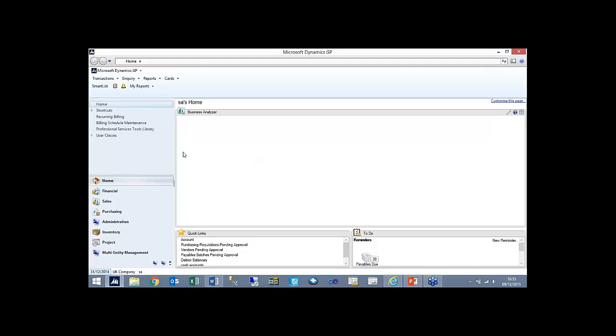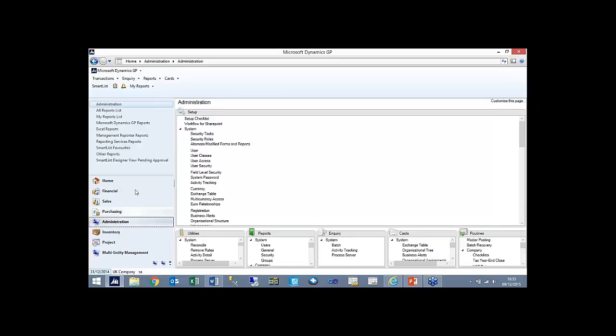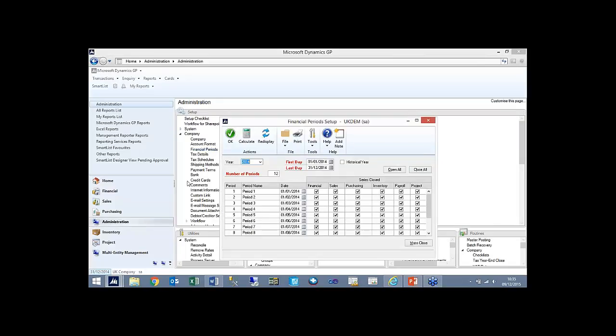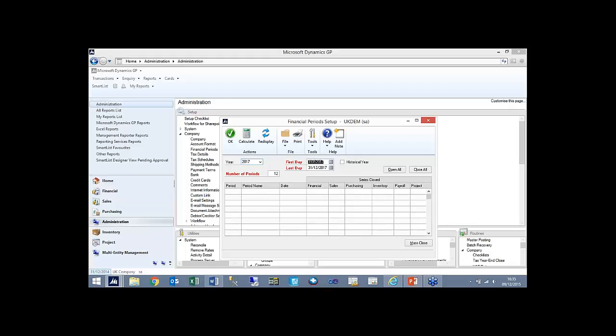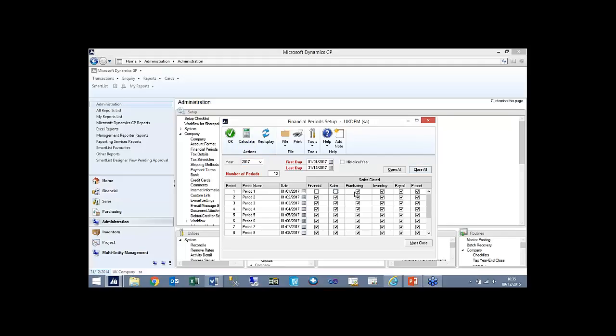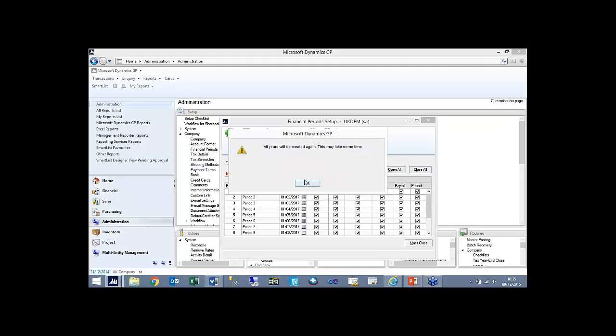Once I've done that, the next thing I need to make sure is that I have got the next year set up. So by going into my administration pane and going to company, I've got my financial periods. Within here I've got 2014, 2015 and 2016. What I'd like to do is actually set up 2017 just to be 100% sure. So just type in the date. I've got my start date and end date, and then simply calculate. All my financial periods are available. Always a good idea to close them and just make sure the first period is open. First step done.